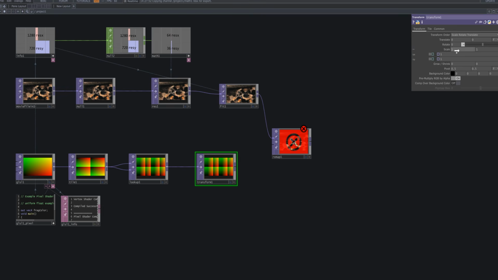Next, we fine-tune the scale and alignment of the repeated stitch pattern using a Transform TOP. Here, the scale values are divided by the resx and resy values from the Math CHOP, ensuring the pattern spreads evenly across the entire image.